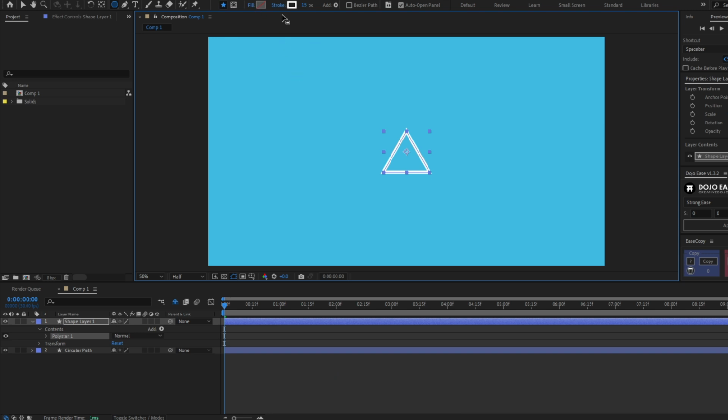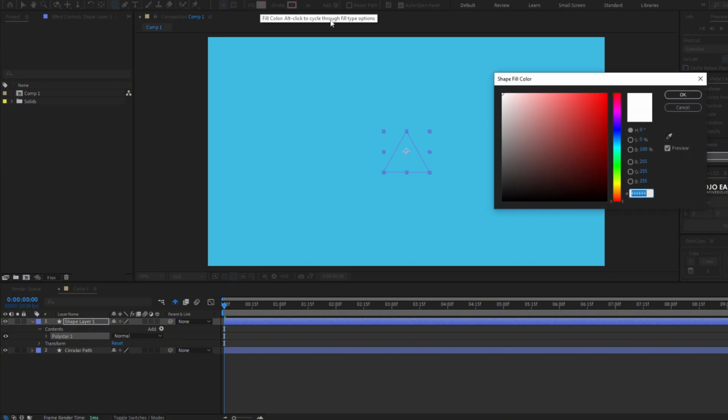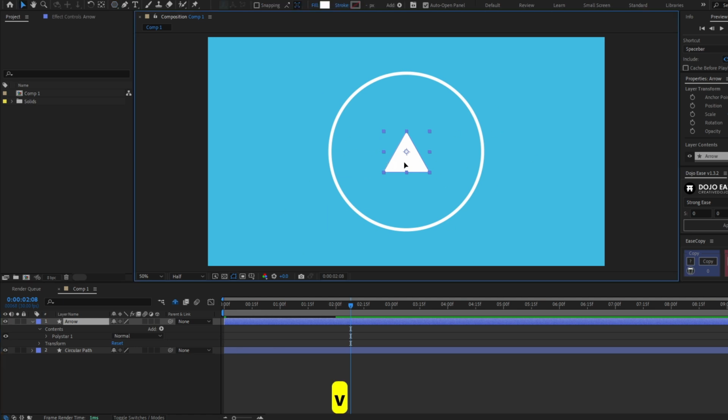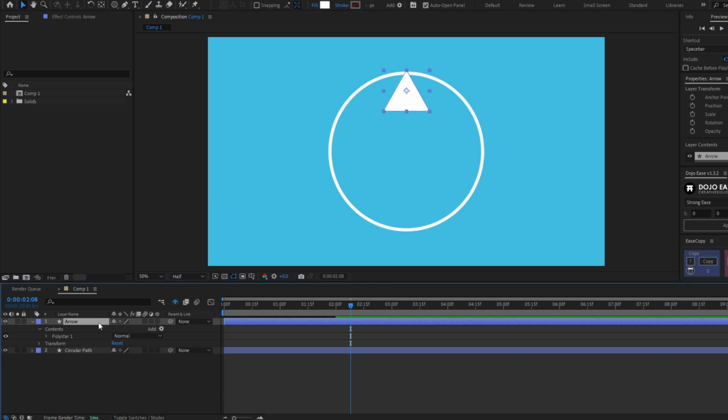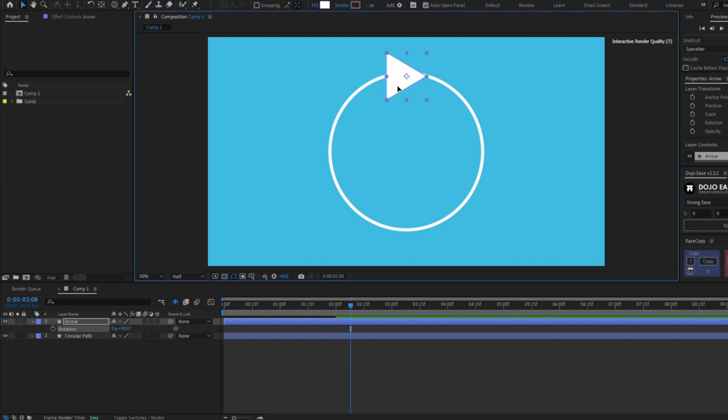I'm going to remove the stroke here by setting this to none. I'm going to add a fill, a white fill. Let's rename this as arrow. Now we have to position our arrow in the path. So first let's rotate this. So press R, you open the rotation, and I'm going to rotate this 90 degrees. And I want the arrow to start like here.